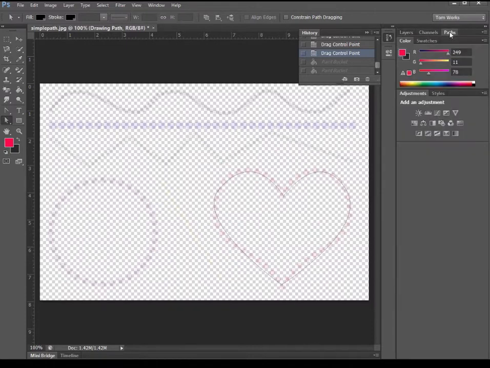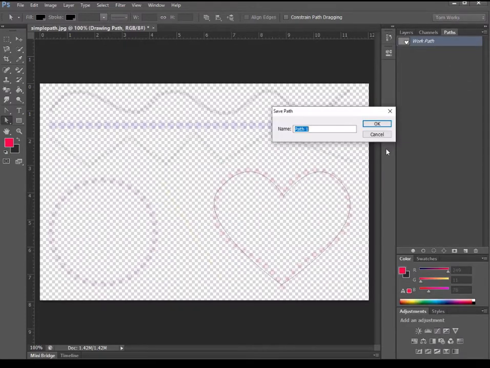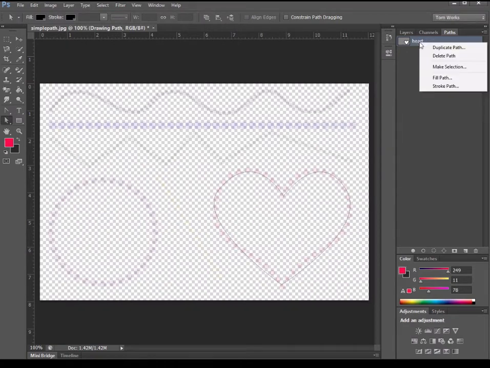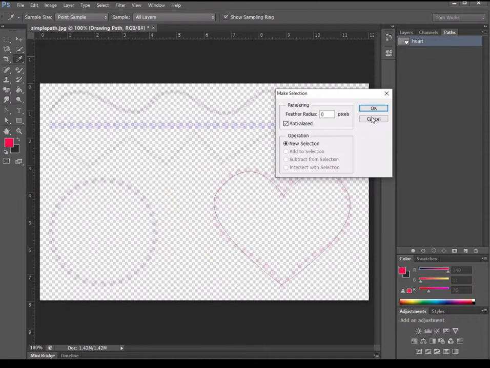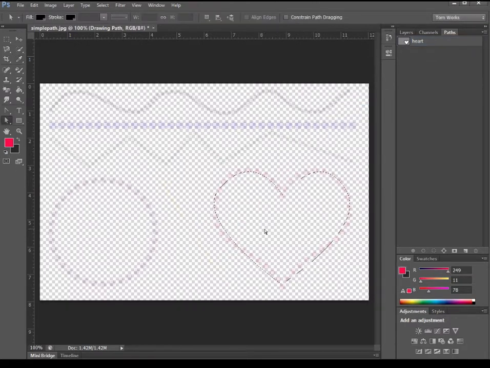Go to the path layer here. I double click it, make it to a working path. I call it heart. And right click this layer to make it a selection. Click OK to make it a selection. This is how you create a path and make the path into a selection.